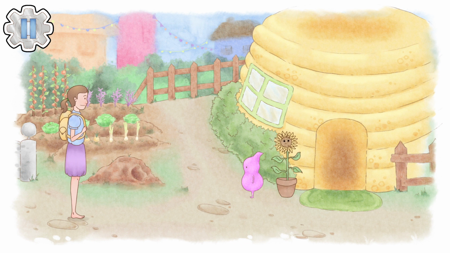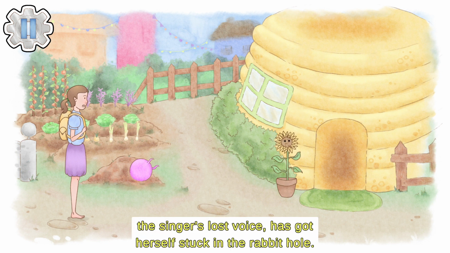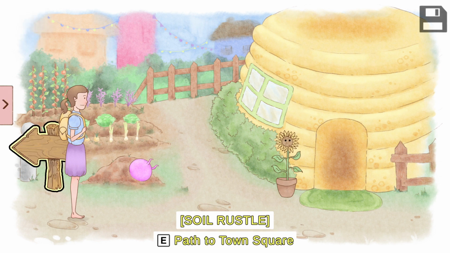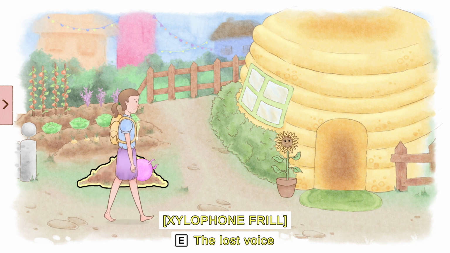The small pink creature is standing on the open path. She sees Annie and hurriedly tries to hide once again. In the rabbit hole. Oh dear. The singer's lost voice has got herself stuck in the rabbit hole. She flails her legs in a struggle to break free, but soon gives a defeated sigh.